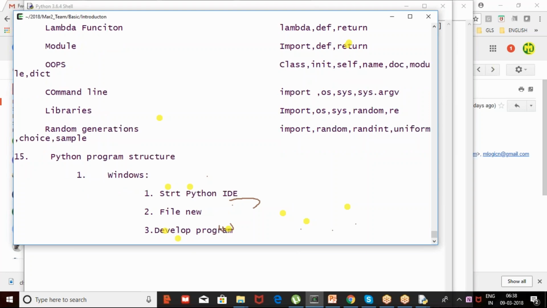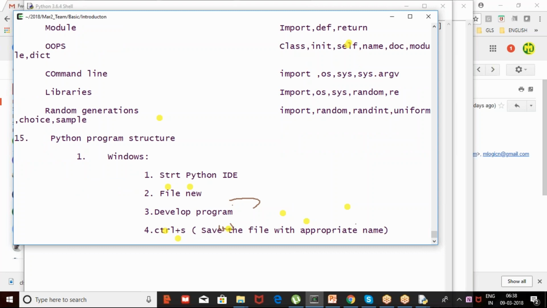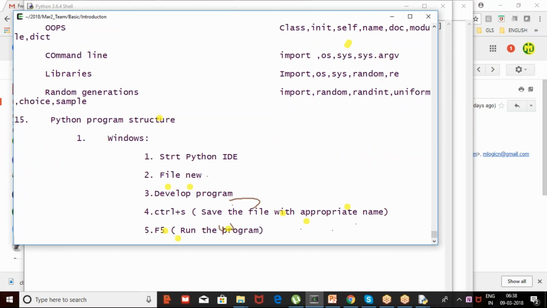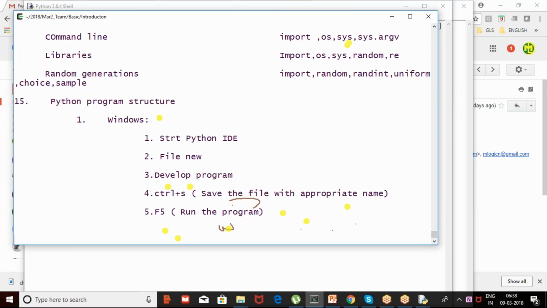Okay, let's develop the program. Control S is used to save the program. F5 is used to run the program. Okay, any query, Ramna?